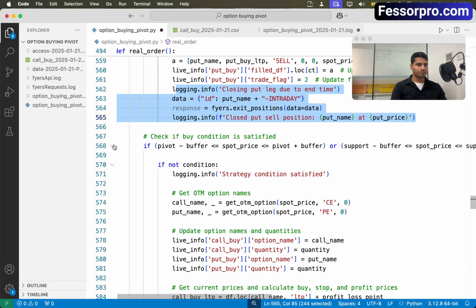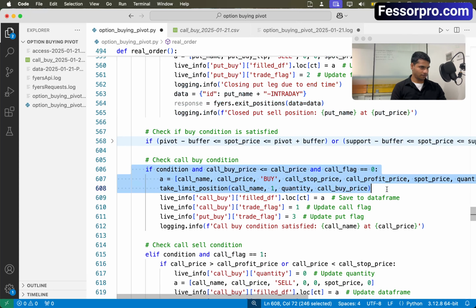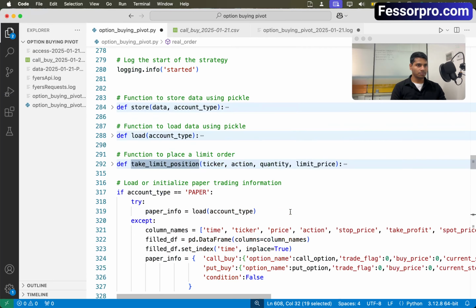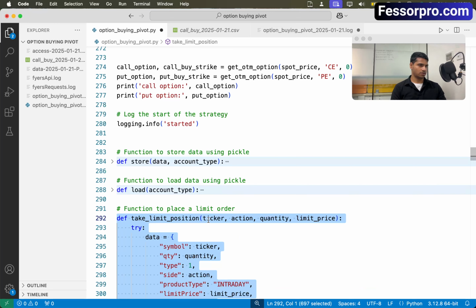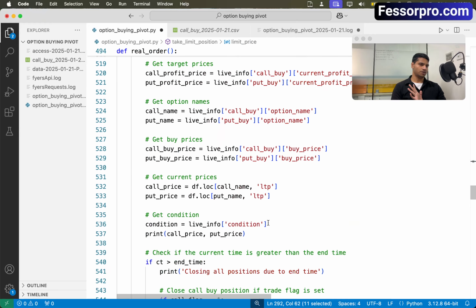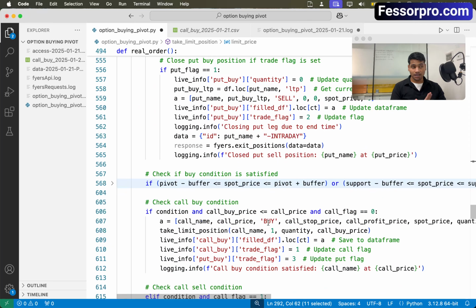Now when my buy condition is satisfied, I'm calling this function called take limit position. Remember? If you see up, I have a function called take limit position, which will simply place the limit order. You specify the ticker name, you specify whether you want to buy or sell, you specify the quantity, you specify the limit price. Once you do all these things, this function will simply place the limit order. And after placing the limit order, what will happen? My other chase order function will activate, right? My chase order will keep chasing the order.